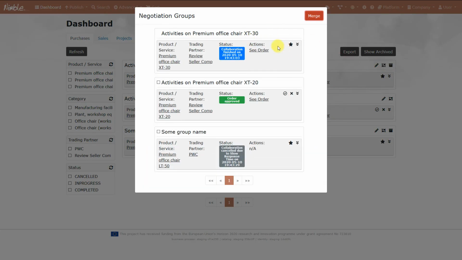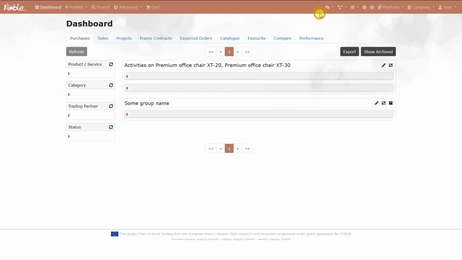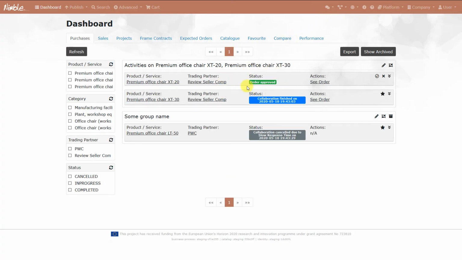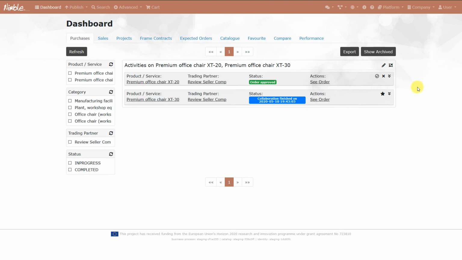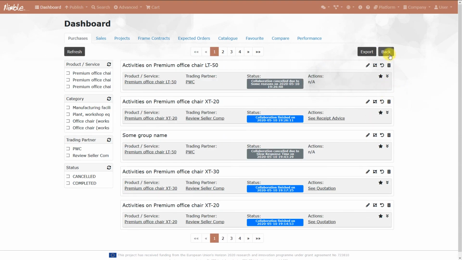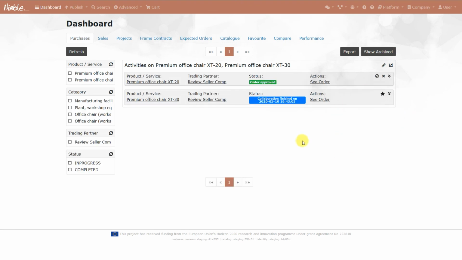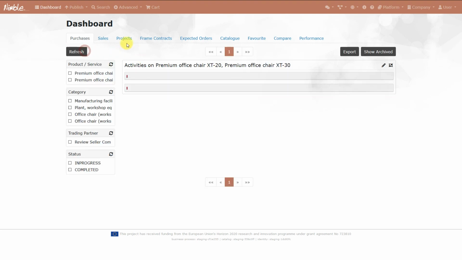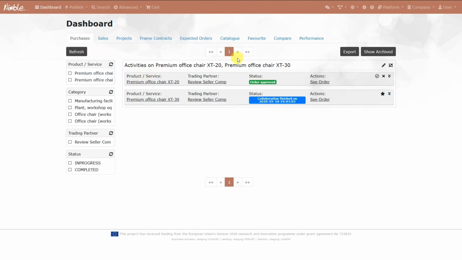Clicking on the frame icon allows us to group certain groups together to create projects. And clicking on the box icon allows us to move a thread to the archive, which can then be opened by clicking on Show Archive and back. On the left hand side we can select various filters to filter the threads. Also, we can directly refresh the page and create an export.